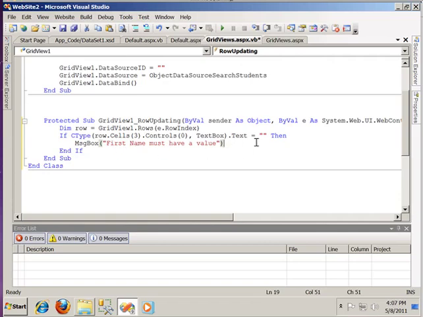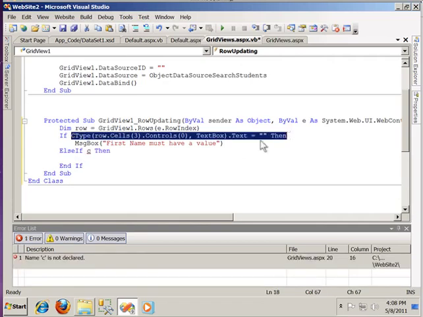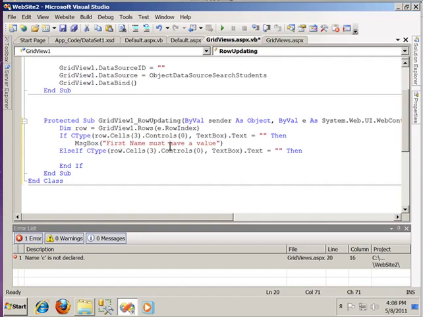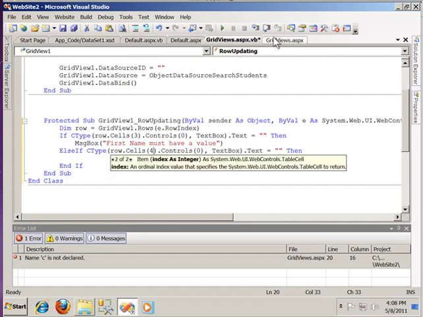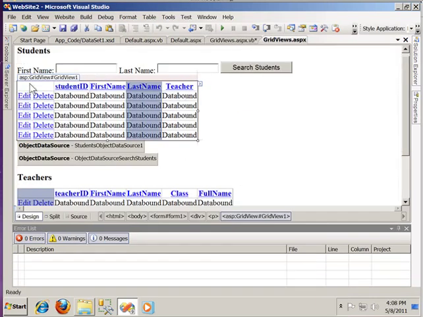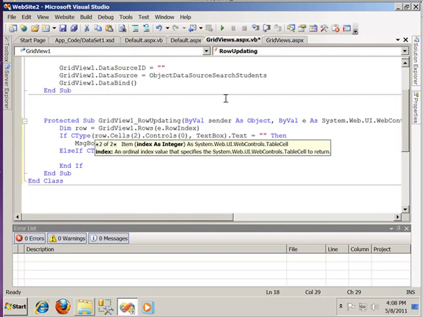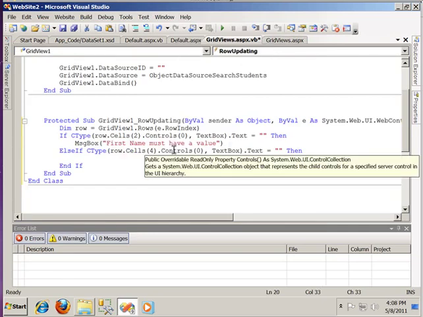And we could do the same thing for our last name text box, which is going to be cell number 4. So we do the same thing with an else if statement. I'm just going to copy it over and paste it in here. And instead of 3, we'll write 4. I believe that's... Let's take a look. This is 0, 1, 2 and 3. So okay, the first one had to be cell number 2, and the last name was 3.